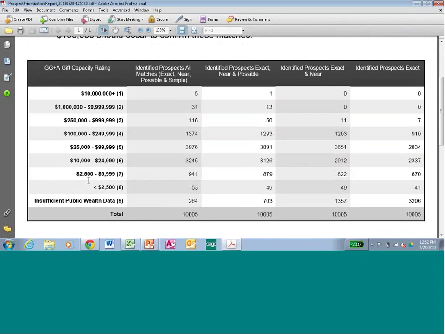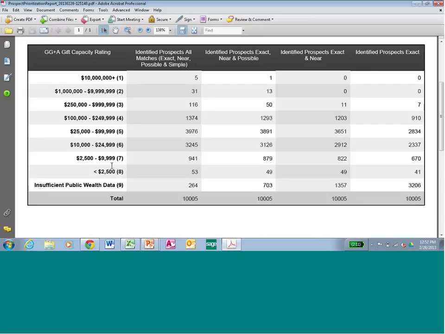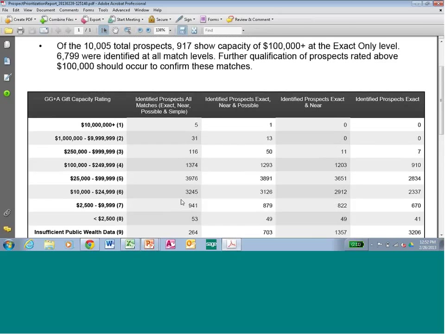And this is pulling up for me all of the prospects in my database with an assigned match quality rating and gift capacity rating here. So we've got 5 people who are rated 10 million above at ENPS, but 0 at exact only going on down the line.